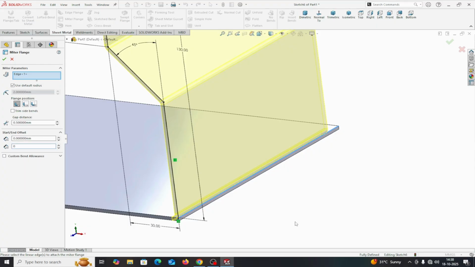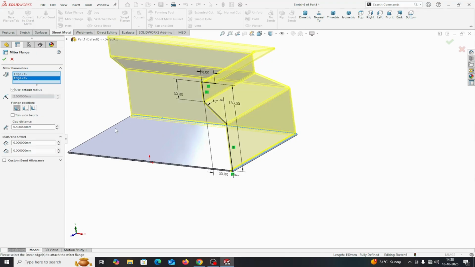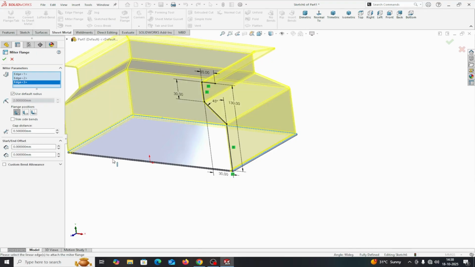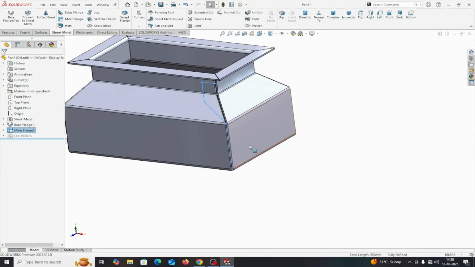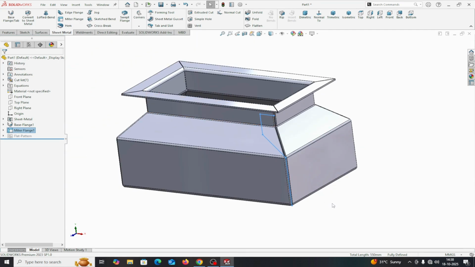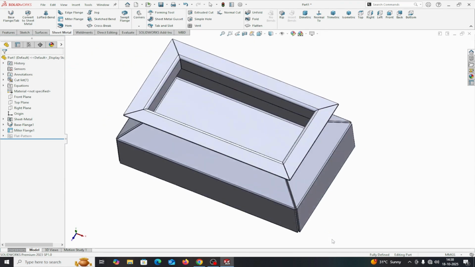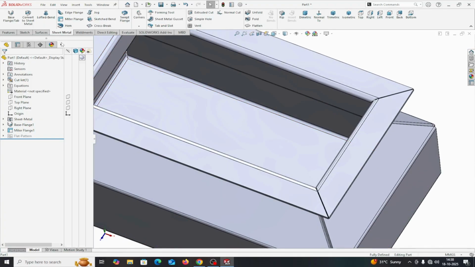Okay, this one. I am now selecting another edge. This one, and this one. Okay, this is the flange position. Now you will see, suppose I give the color, this one.